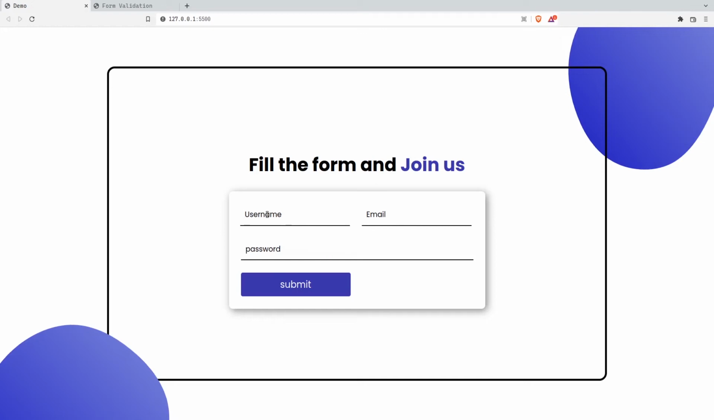First, I will leave the username field blank and add some value in this field. Go with game dot and add some data here. And if I try to submit, you can see that it says please enter name.